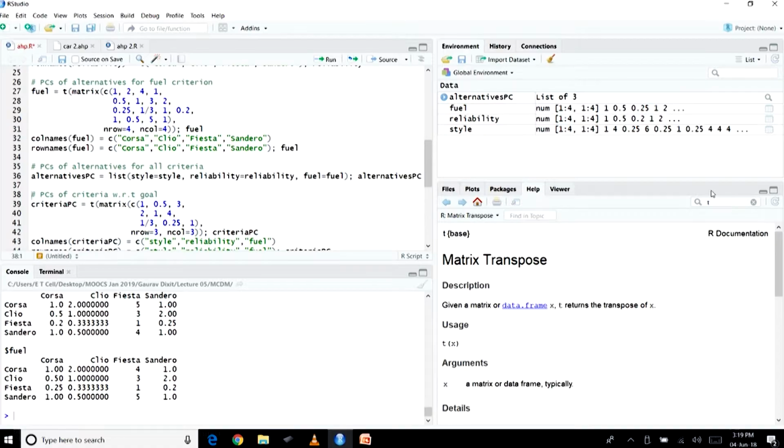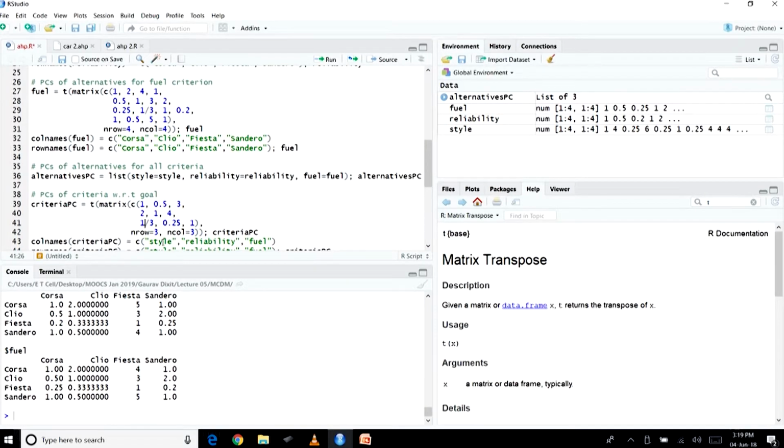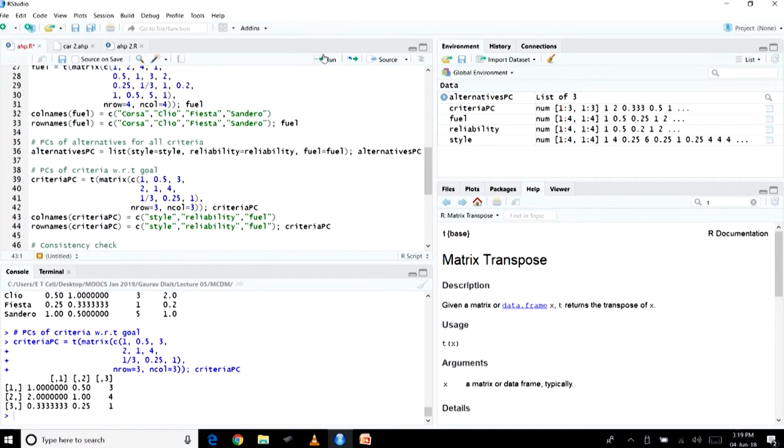Now, let us come back to our fourth comparison matrix, that is for criteria, and these criteria are to be compared with respect to the goal. Since we have three criteria, that is style, reliability and fuel, we need to compute a 3 by 3 matrix. So, in the argument section of the matrix function, you can see nrow is 3 and ncol is 3, because we want to compute a 3 by 3 matrix, and therefore we need 9 values here, and these 9 values have been mentioned in this matrix. So, let us execute this code and we would get this matrix.